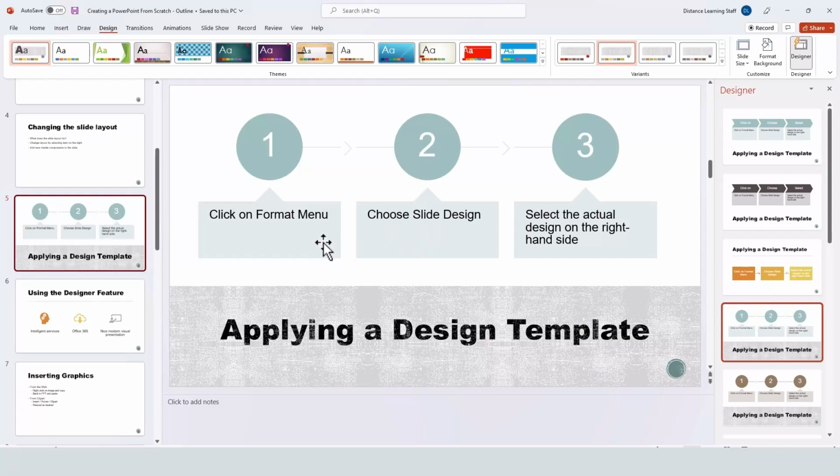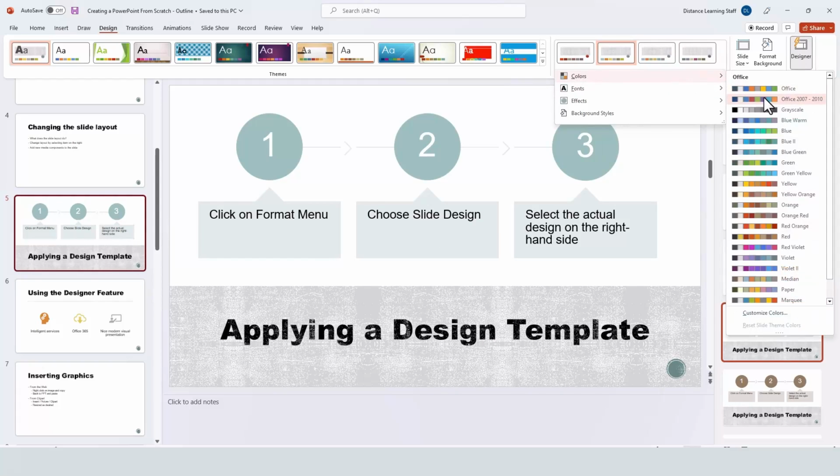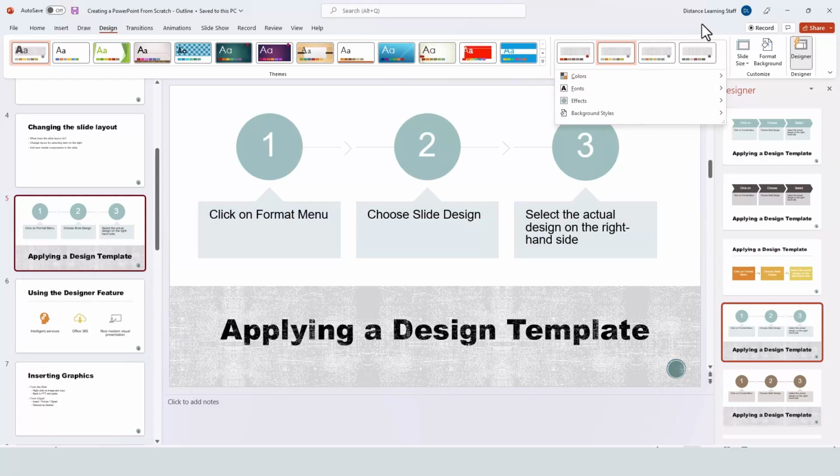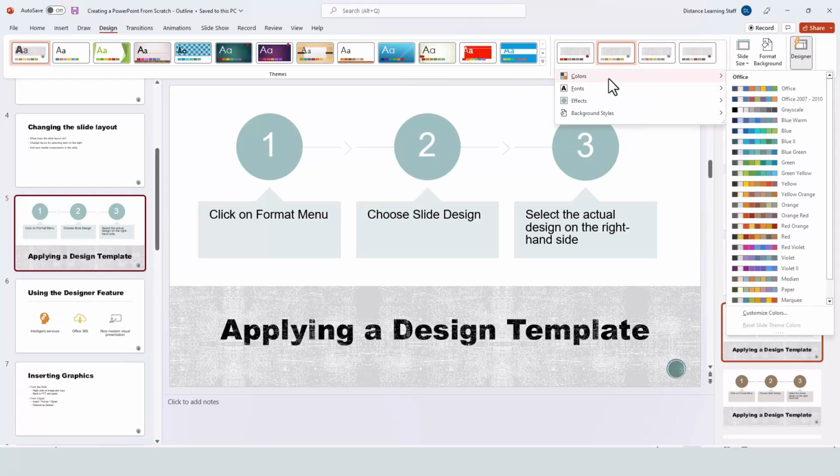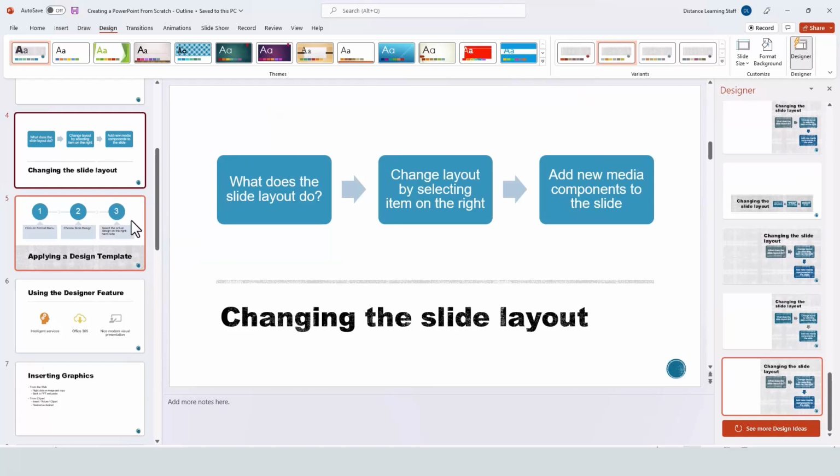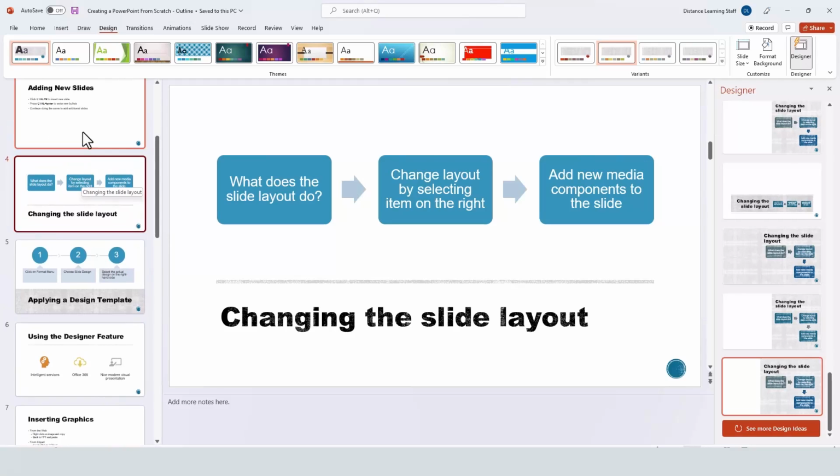As for the color scheme, you can always go and choose a different color scheme from the options here under the variants that might work best for you. So as you can see, it's a very powerful feature that you can utilize to enhance your slides with just a few clicks.